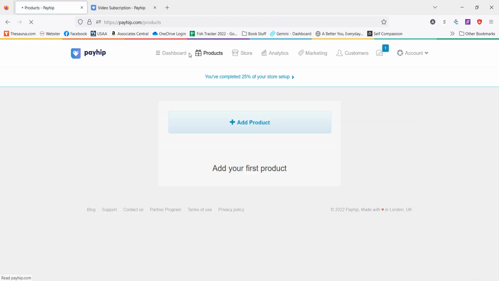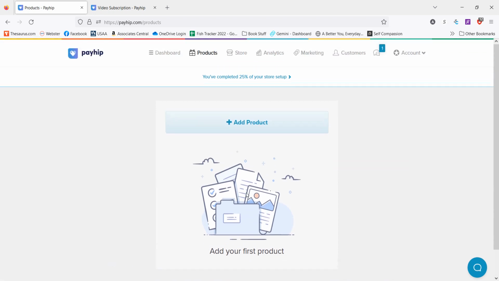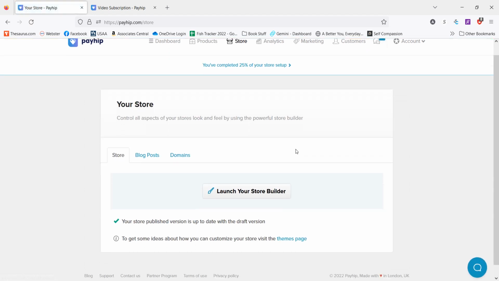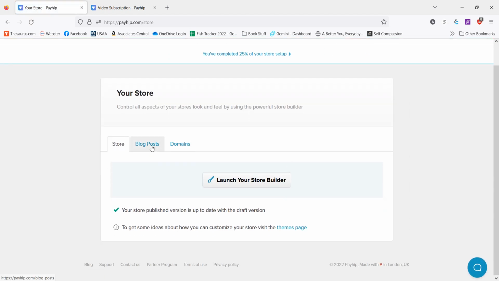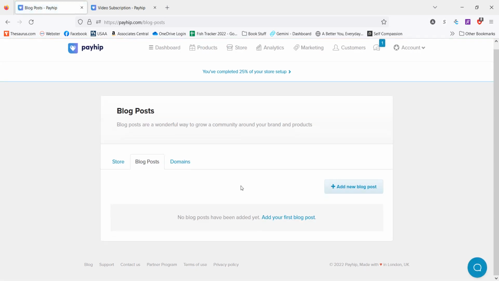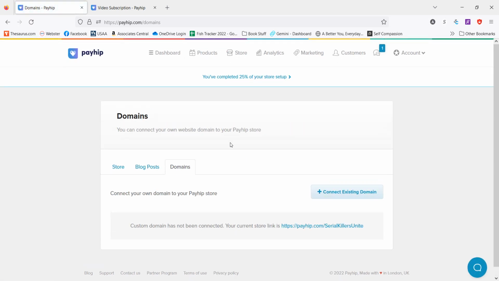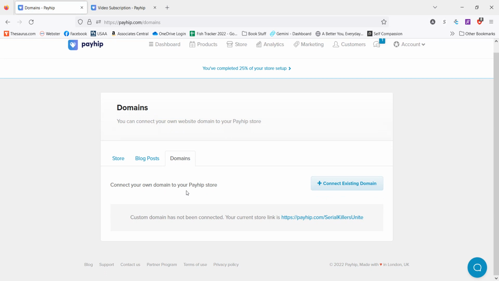So we're going to head over here to products. This is what it looks like to add your first product. Once you have actually added a product, you'll see the list start to populate, and then the different options populate there as well. And then we've got the store here. You can launch the store builder. You can post blog posts, and this is where you're going to link your own domain. So in my case, I have a subdomain set up, and it's shop.mywebsite.net.